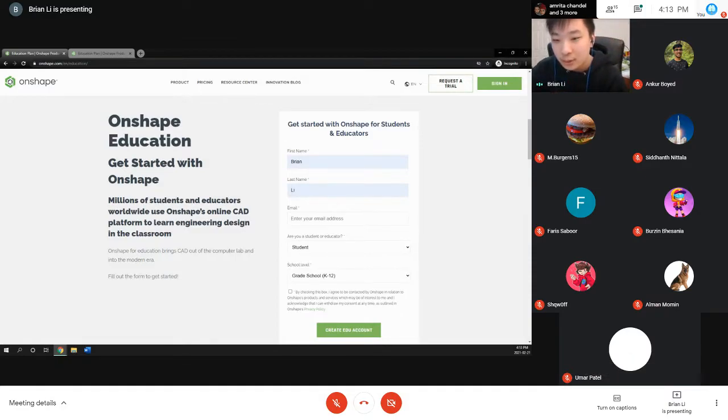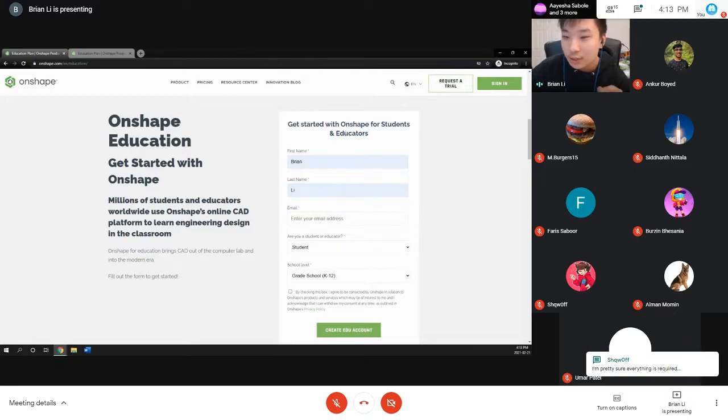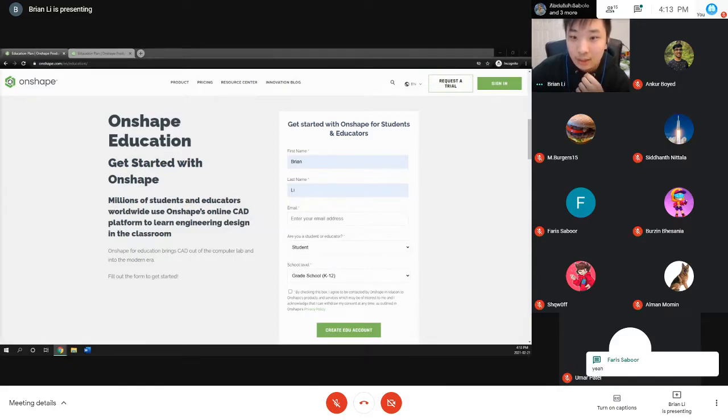Okay, if there's no private information on your screen, on the blank screen, is it possible if you could share your screen and then maybe we could see what's going on? Just make sure that there's no private information on there.